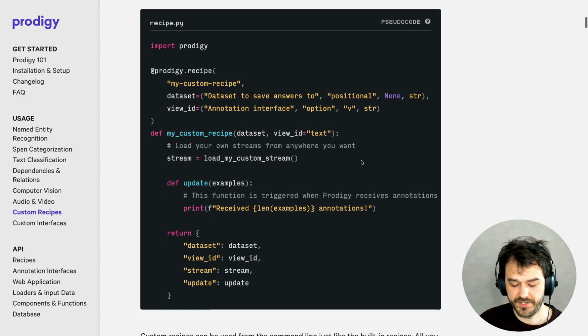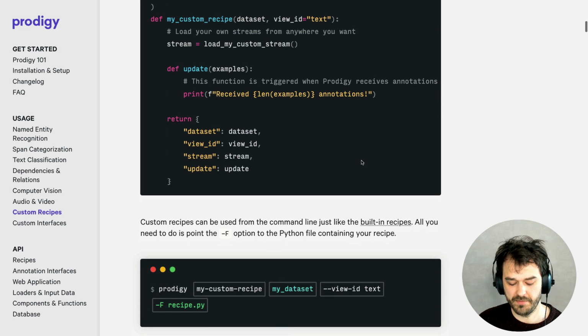If we scroll down just a little bit further, we get an impression of what it might be like to run this from the command line. And you can see that you have to call Prodigy, then a name that's attached to the recipe, followed by a data set and some extra parameters that we can pass in.